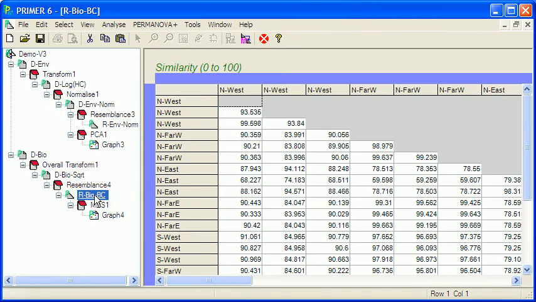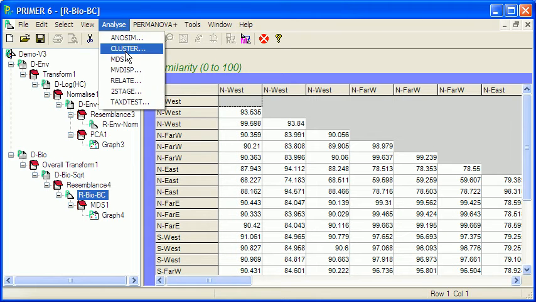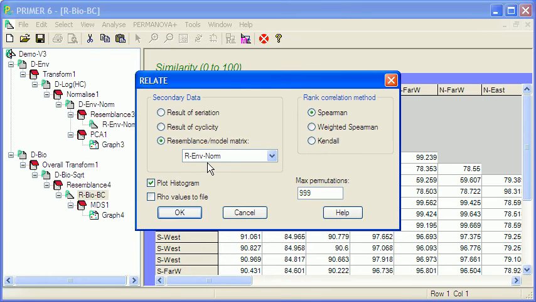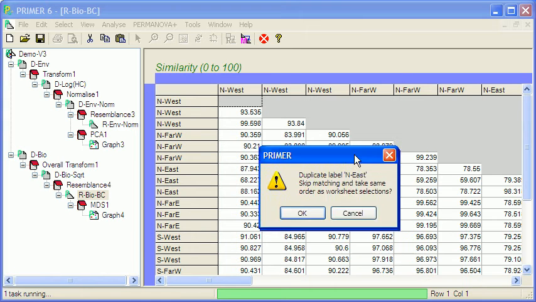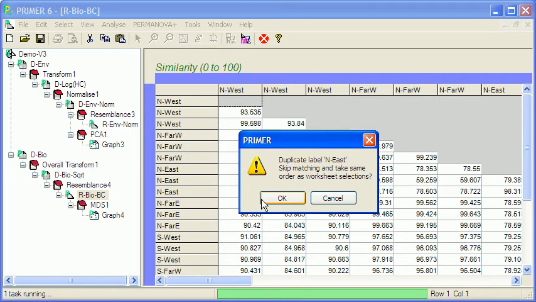Well, the first thing I can do is use a procedure called relate. So if I start here with the biological resemblance matrix selected, go to analyze, relate, and then select the resemblance matrix for the environmental data, and then hit OK. This little warning here is just saying I don't have unique labels for all my samples, but it doesn't matter.